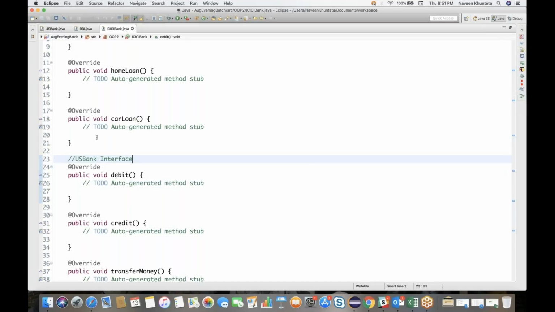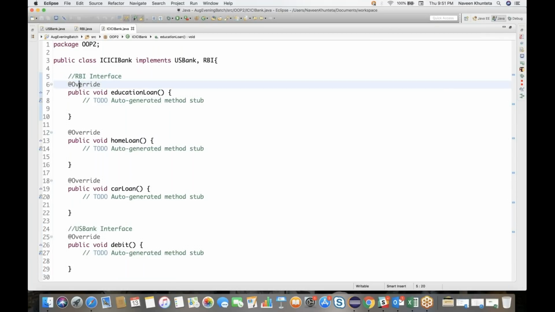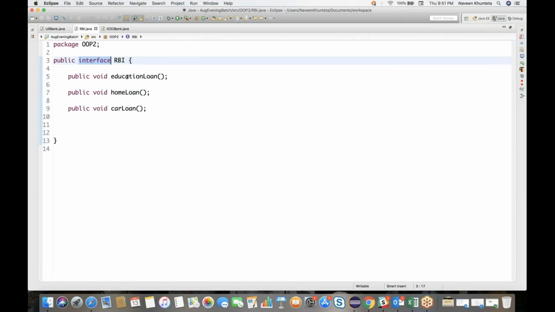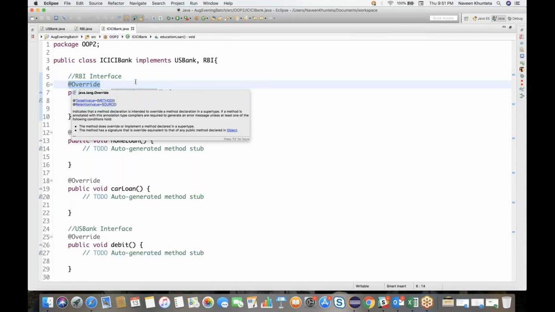US Bank interface. And these three methods are coming from RBI interface, right? And why have we written override? Because these three methods are now overridden methods. What is method overriding? Method overriding is the same method name, education loan, zero parameter, education loan, zero parameter. So it should be an overridden method.